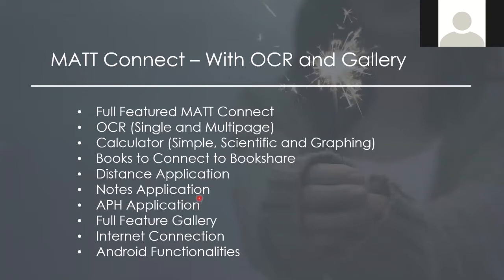And I'll go through them a bit in the live demo. I have an example to show you where I answered a question to a teacher on Facebook yesterday, and I'll show you a bit why APH decided to install a couple of applications for you to use. You have a full feature gallery.